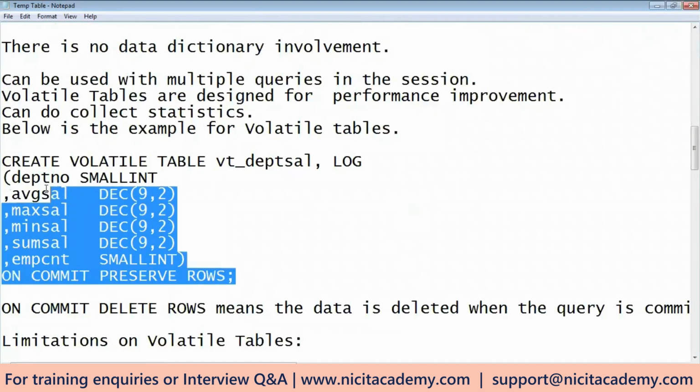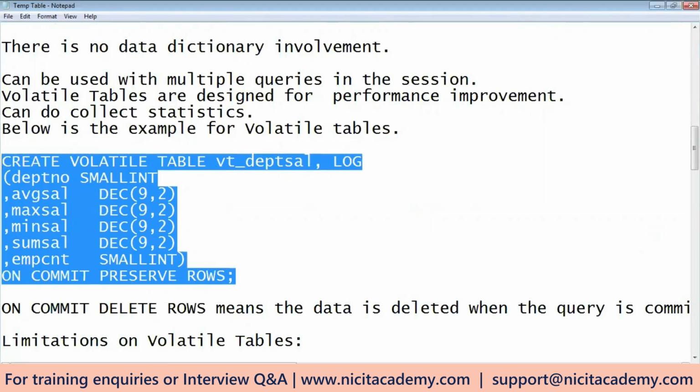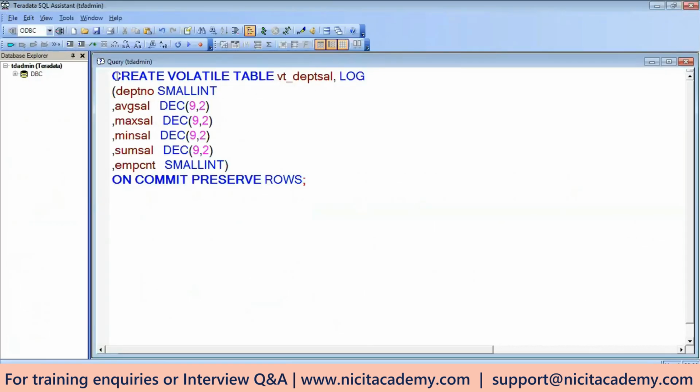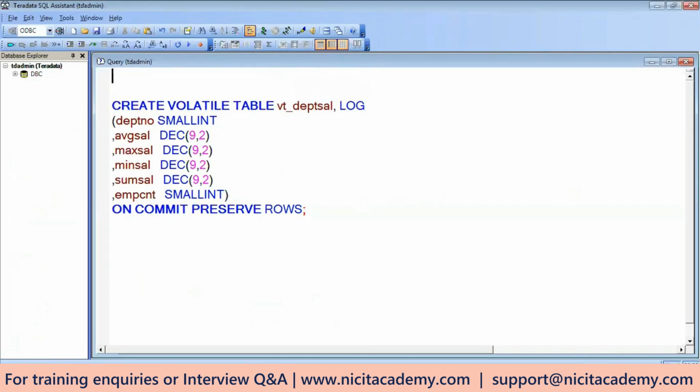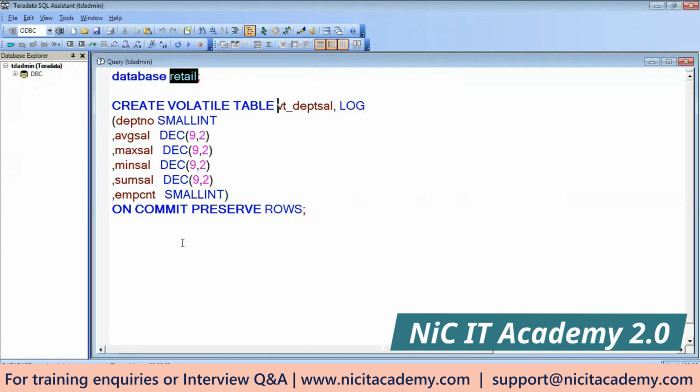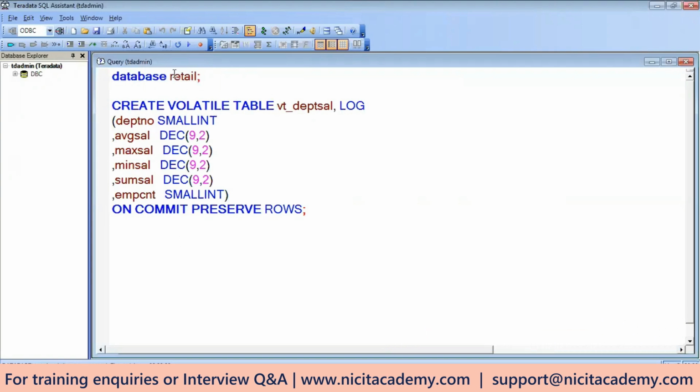So I'm going to create one volatile table now, and then I'll show you. For example, for the retail database, I'm going to execute the syntax called database retail. That means there is no need to mention the database name every time. Once I have mentioned it here, every time it will be the retail database only.